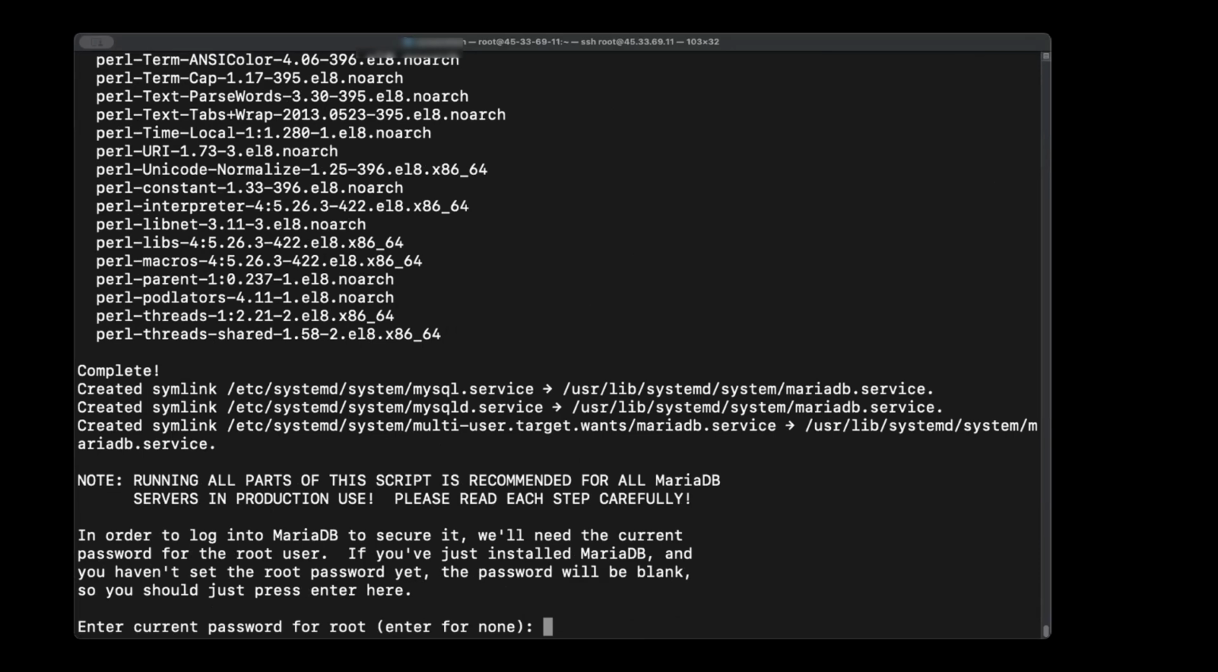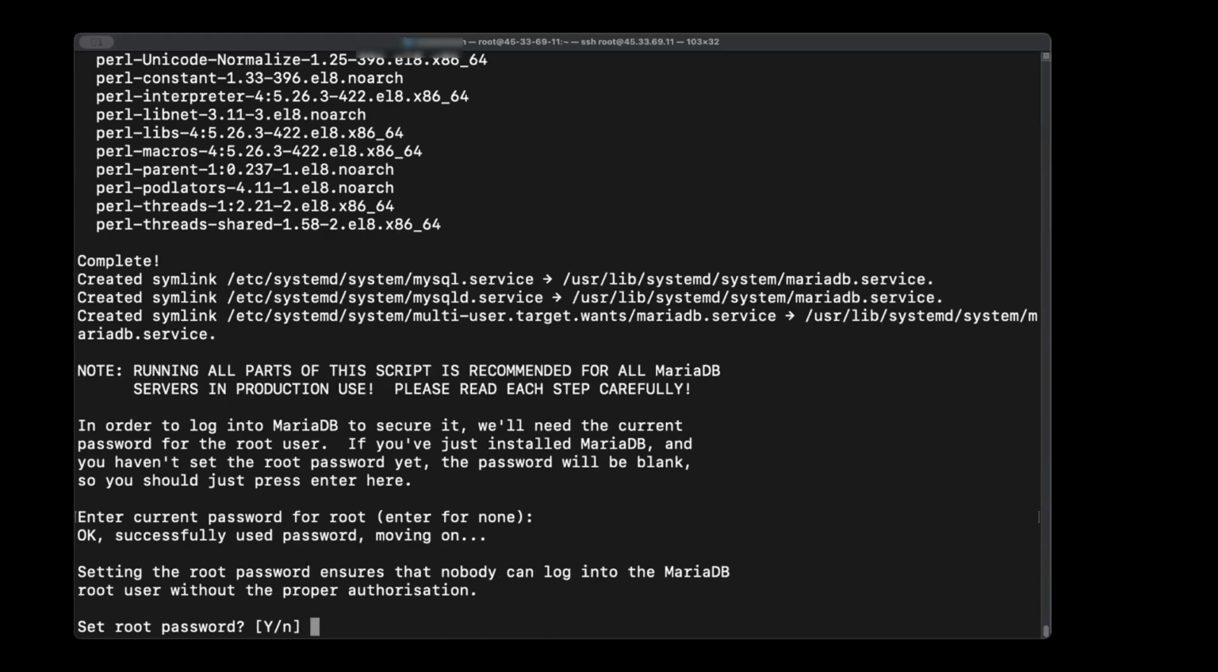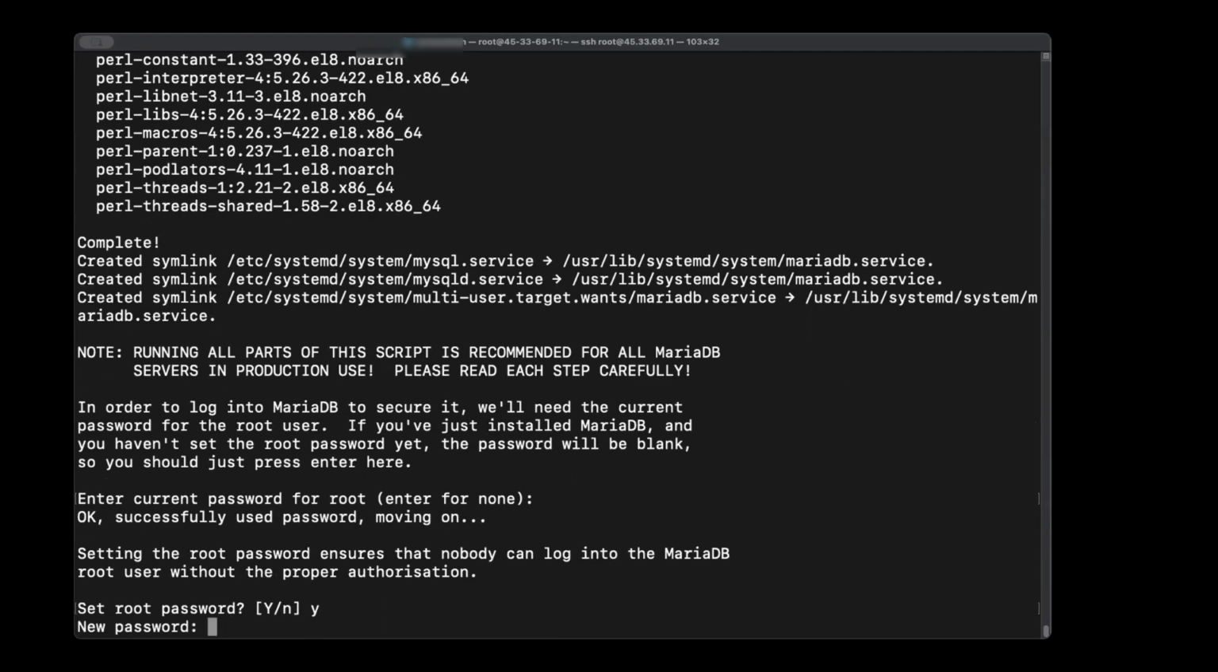This one trips people up. It says enter the current password for root, enter for none. At this point, the way MariaDB works, there is no password for root. So just leave it blank, hit enter, and then say yes, you want to set the root password. And now go ahead and set the password that you want.